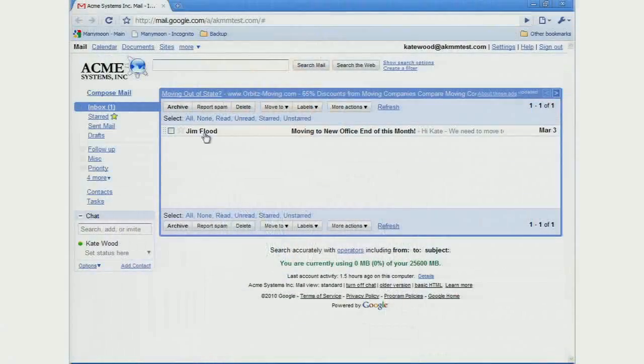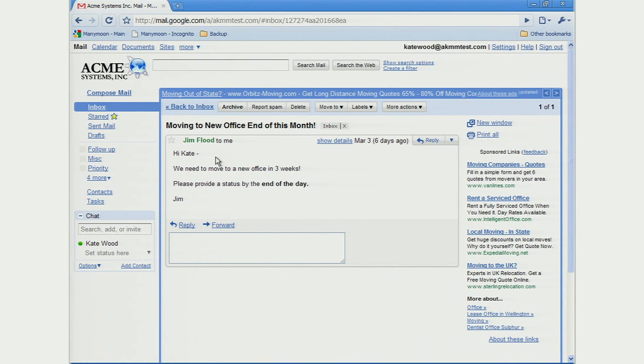So let's dive right into the demo. So this is a typical Google Apps user. Her name is Kate, and she's received an urgent email from her manager, Jim, saying that they have to move to a new office at the end of the month. And he wants a status by the end of the day. Kate turns to ManyMoon to make this happen.